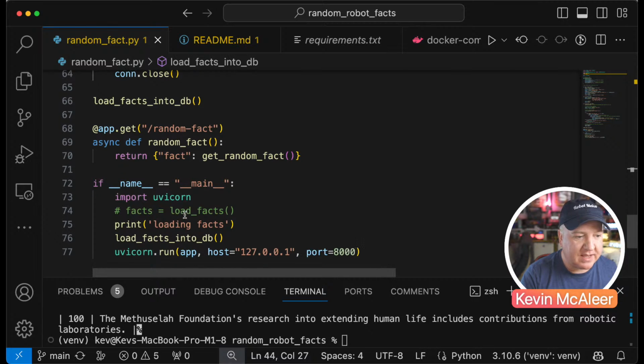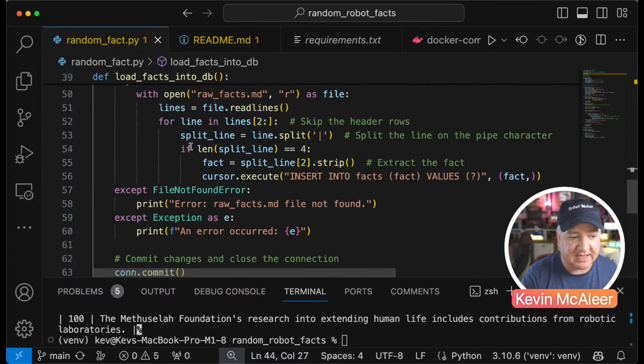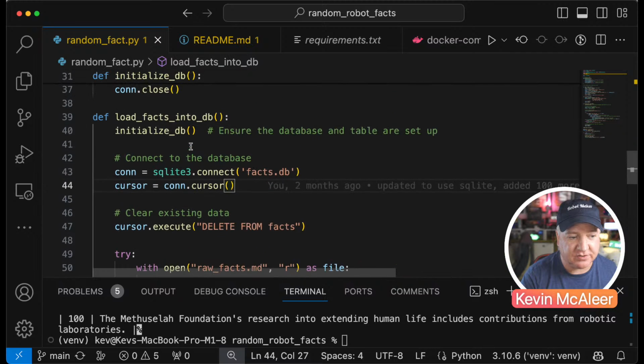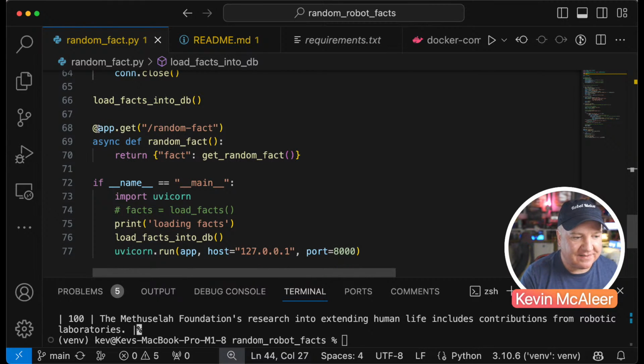So next up we have load facts into database. At that point it actually just executes that function that we've just got there. Really that should probably be further down, but we've got it there just because that's where I put it when I built it. Now the next thing is this @ symbol and this line above a function.